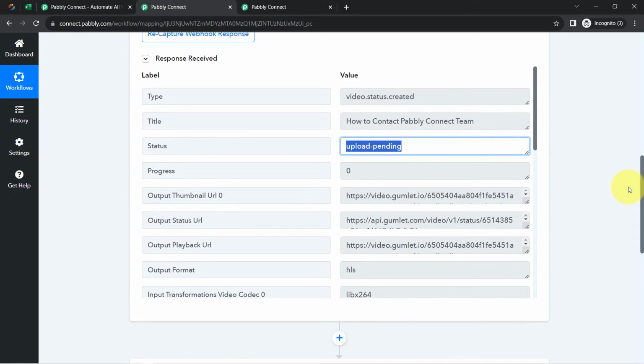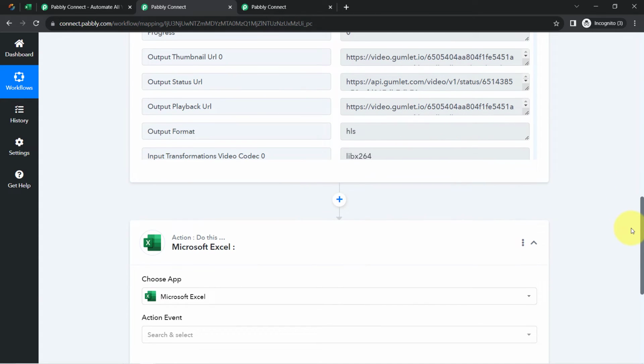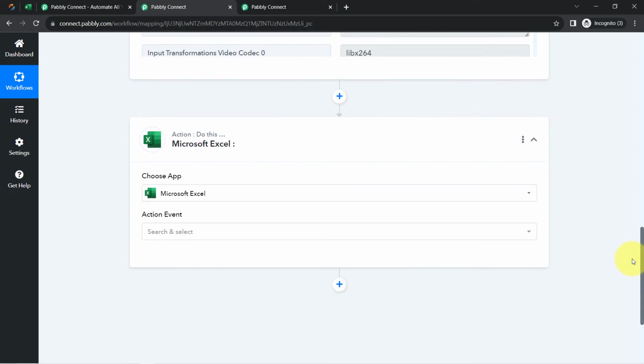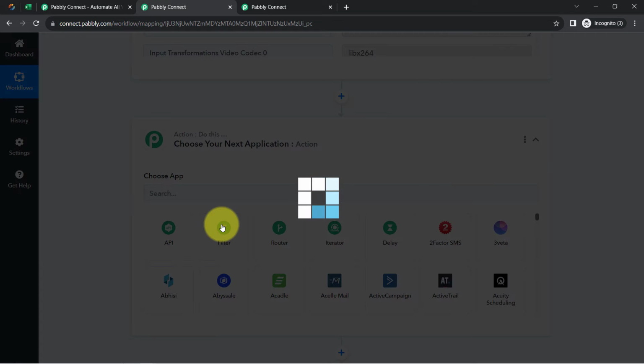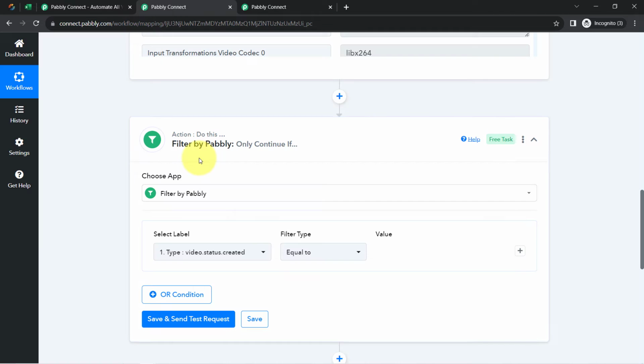When our automation works in real time, it will automatically capture the responses, and if those responses consist of the status as ready, our automation will proceed automatically. So don't worry about that. Now I will set up a condition using the amazing feature of Pabbly Connect called Filter. Yes, Filter is an amazing feature via which you can apply conditions within your workflow, within your automation.